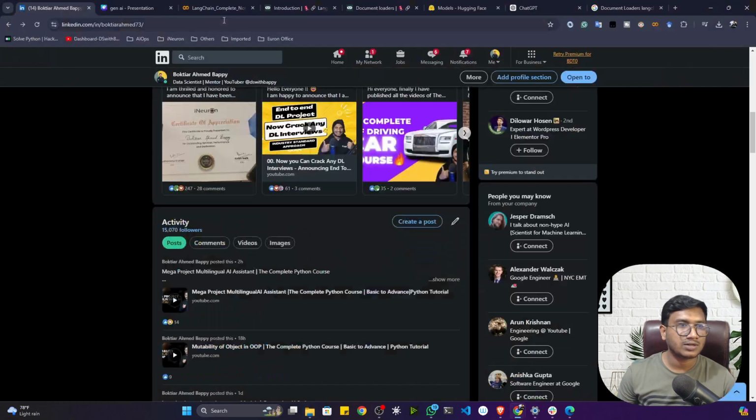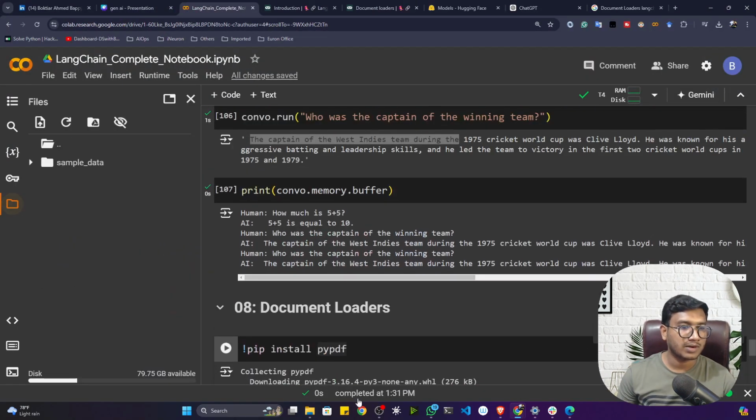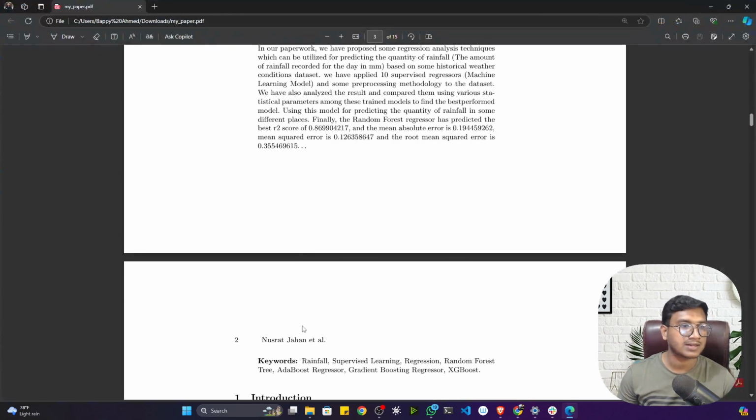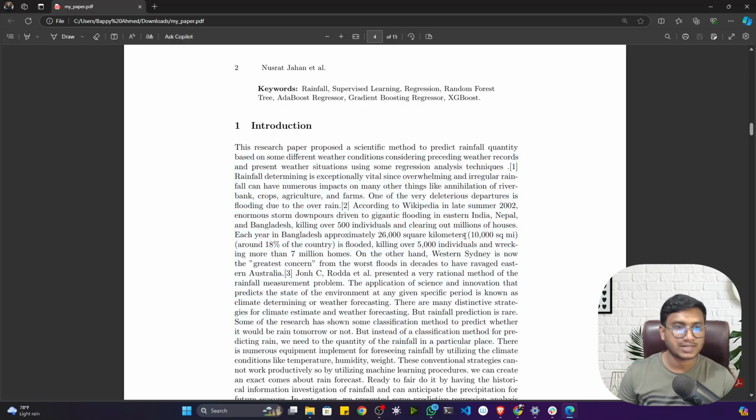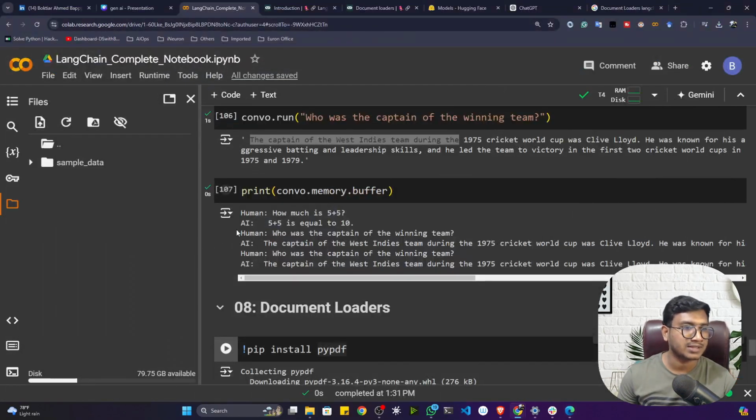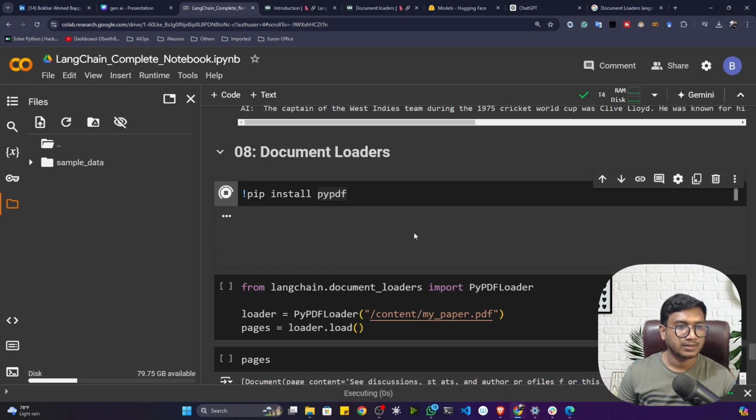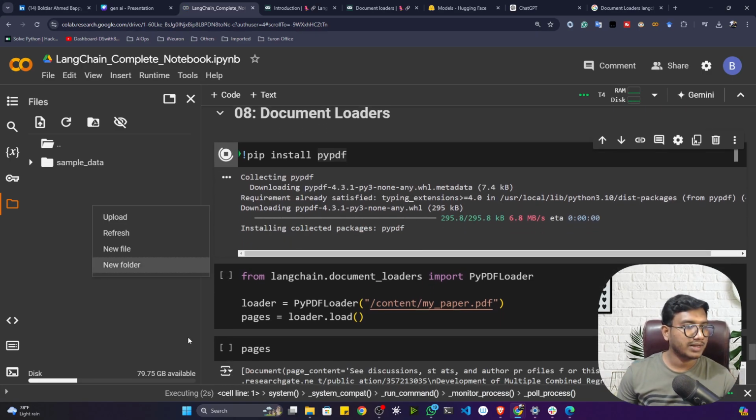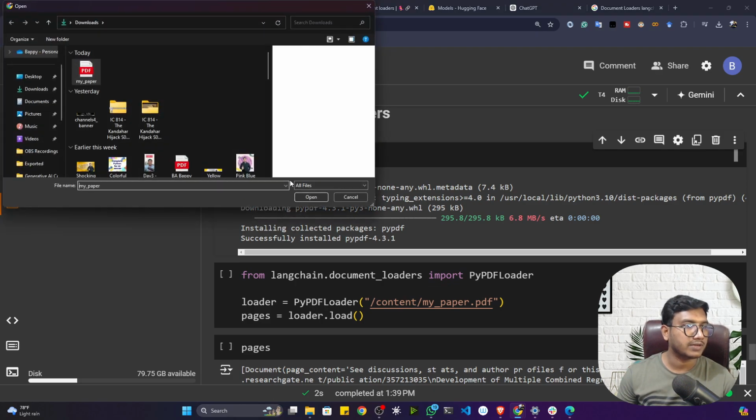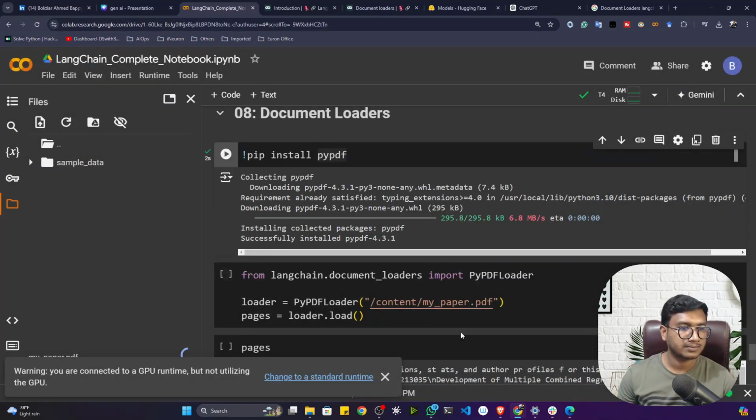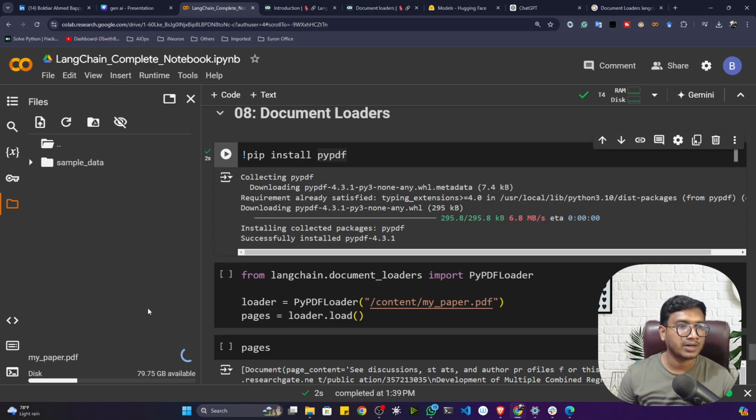Now what I will do is try to load the document. Whatever information I have in this PDF, I want to extract it. For this I'll be using LangChain. First of all, I need to install one package called PyPDF. Now let me upload that PDF here. So my paper, I'll upload it here. Now see, it is getting uploaded.